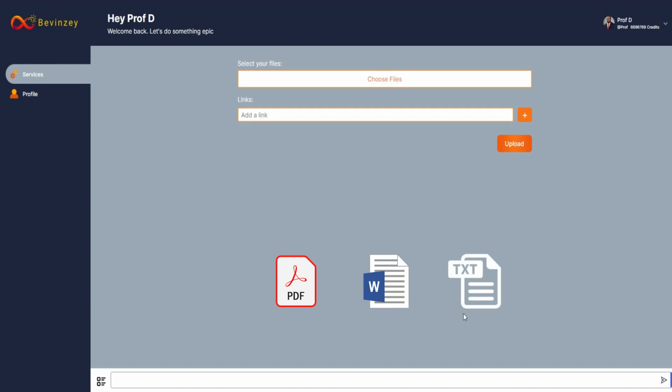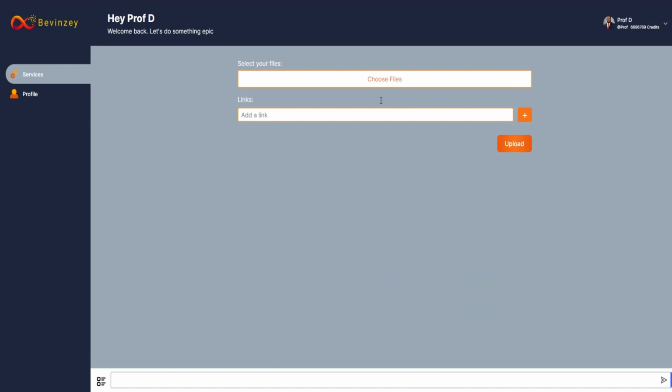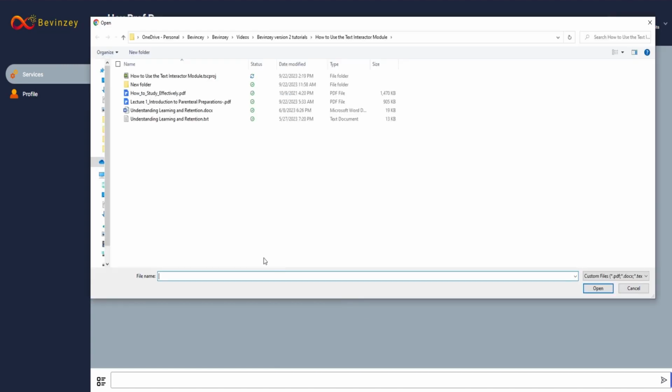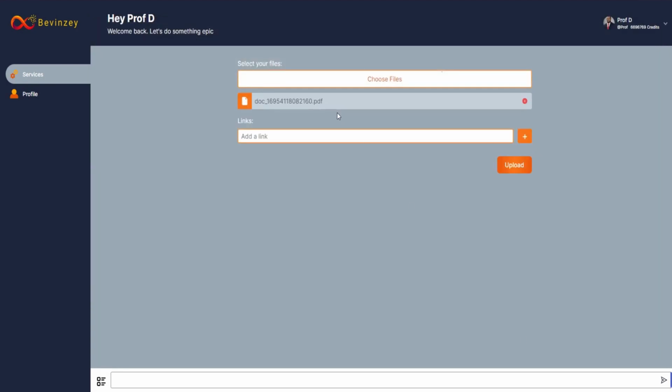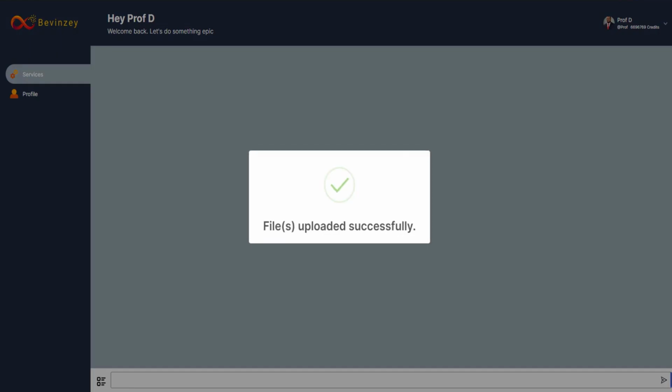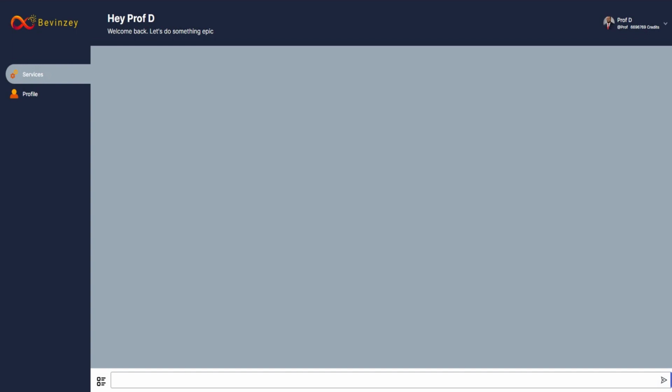So I'm going to upload a PDF document, and the way you want to do that is click on choose files, navigate to where your files are hosted, and then click on the document. So this is a PDF document, click open, and then it should populate. Now once you see this, you want to click on the upload button, and then now that the files are uploaded successfully, you can interact with it dynamically.